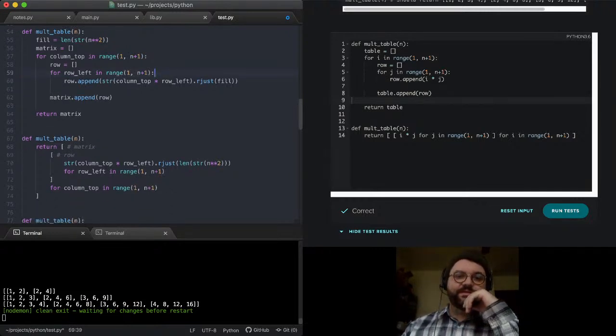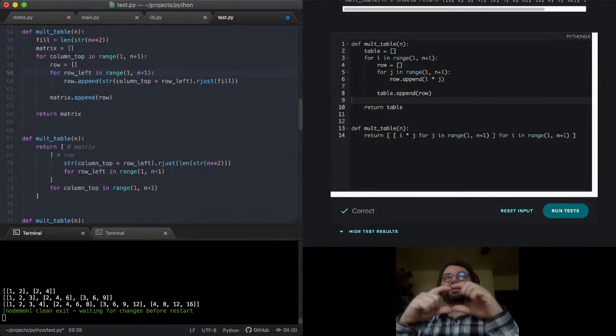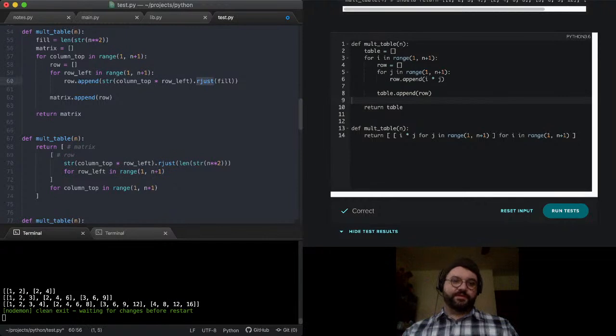So I'm appending the string of I times J, and since it's a string, I'm calling rjust with a width of fill, which is the character size of the largest number that we could produce. So if it produces a 4-digit number, all of the elements are going to be pasted in as strings with spaces on their left-hand side, and the number is actually going to be justified to the right. rjust is right-hand justify. It's a string operation.